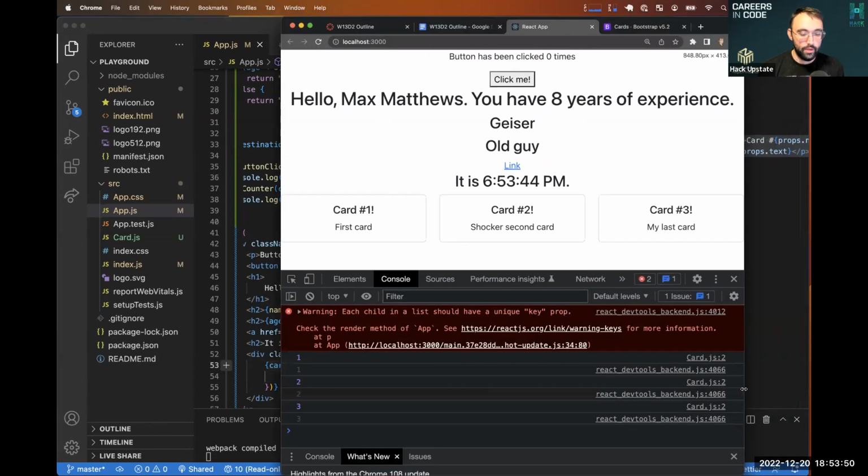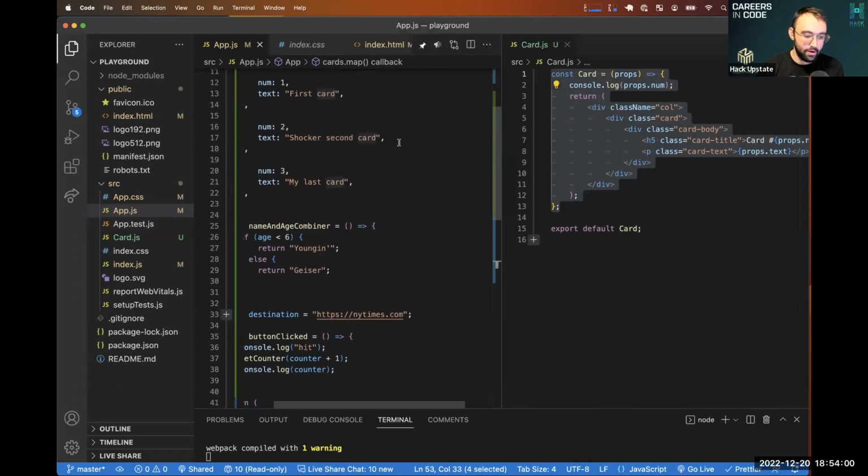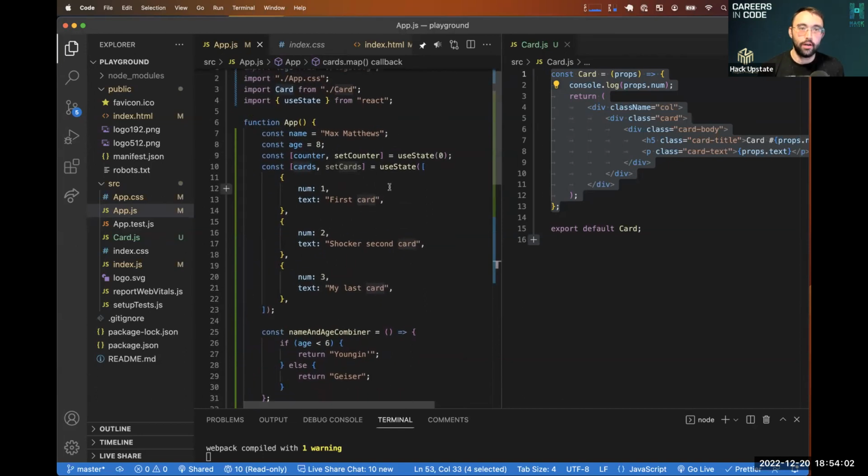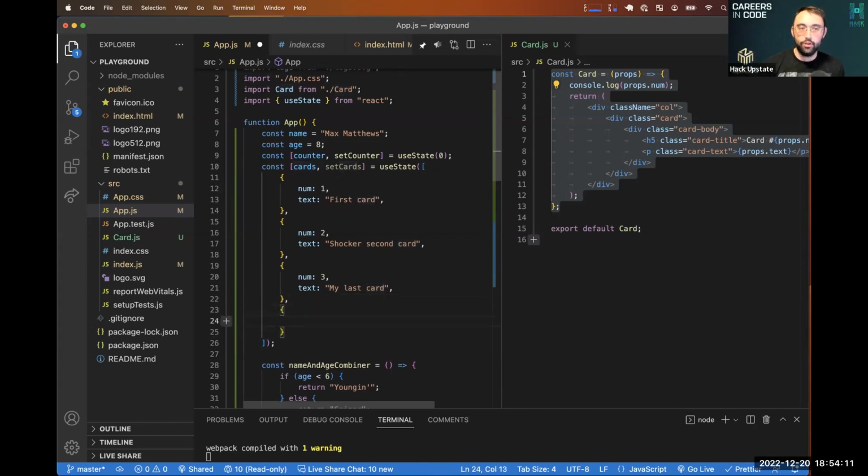So I go back over here and I've got card 1, card 2, card 3, and I've got all my text showing up. That almost means that I could come over here, and if I wanted a new card, I don't have to update any of my JSX, any of my return, any of my component. I can come in here, just make a new object.